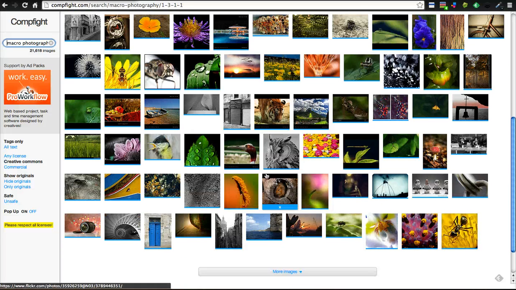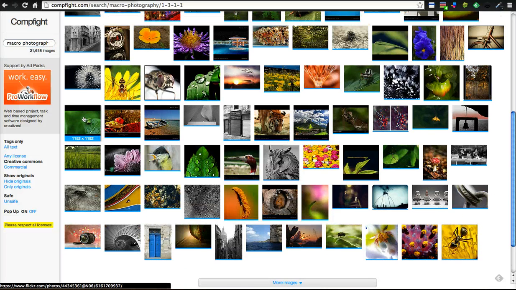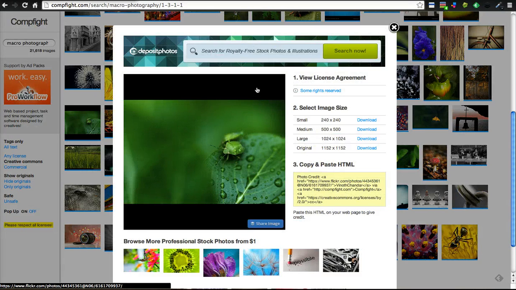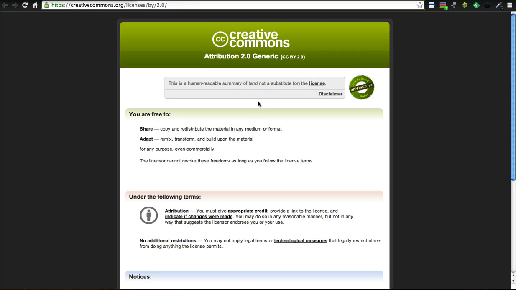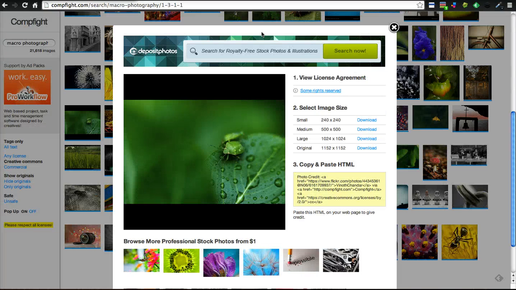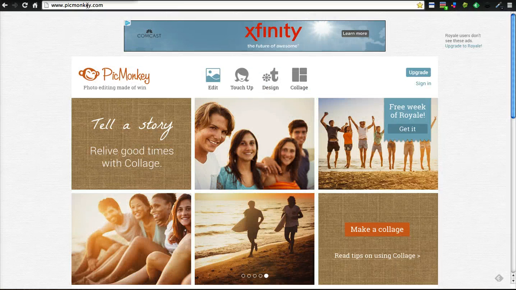Say I'd like to use this image right here. The first thing you should do is check the license. If you click on this link right here, you should make sure you can share it and also that you can make adaptations on it, because for Pinterest, you're going to resize the image as well as add wording on it. So you need to make sure you can make adaptations. Once you're good with the license, download this picture in the original size so you get the best megapixels, and then you can upload it to picmonkey.com, which is our next step.